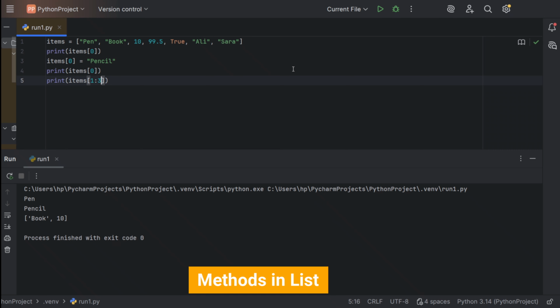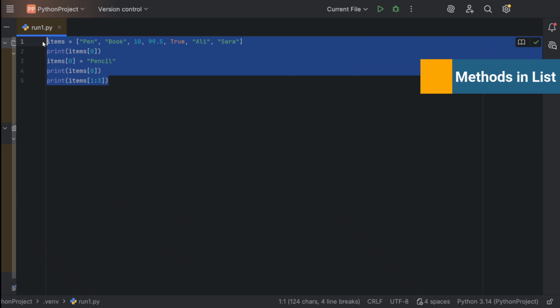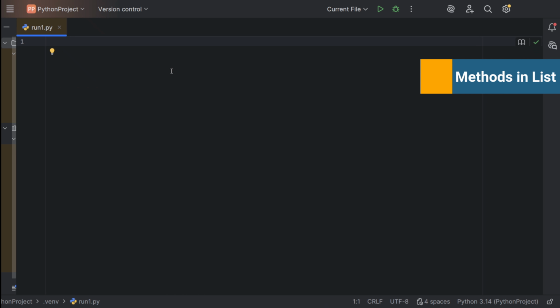Okay, so now we are using methods inside the list. First of all, we are using an append method. Item is equal to pen, book, and bag. At this point, the list contains three strings: pen, book, and bag.